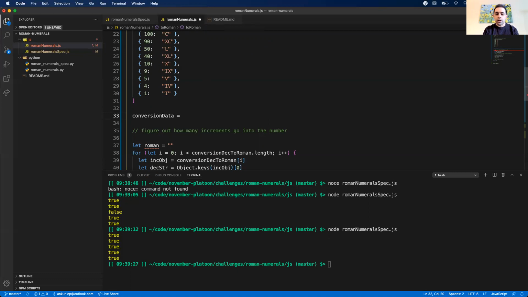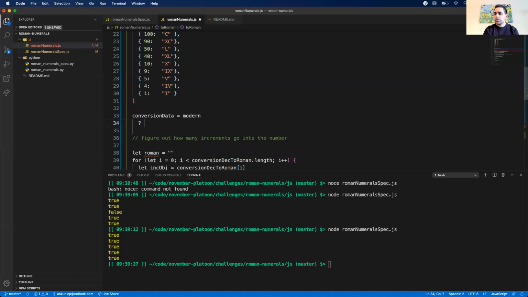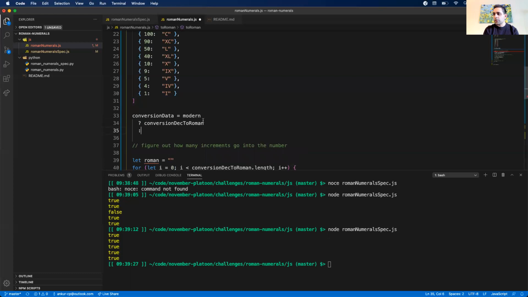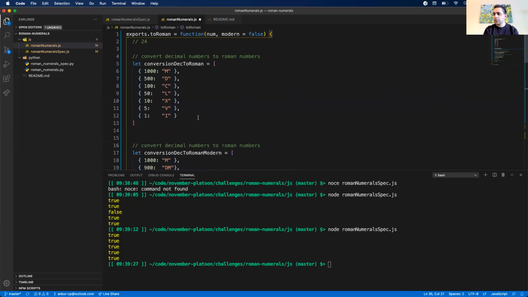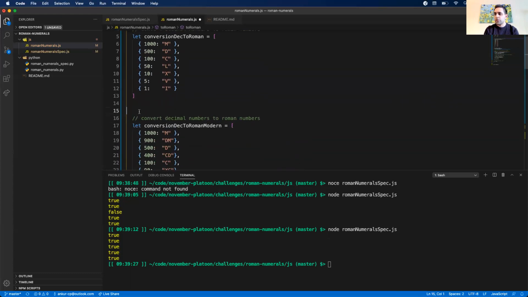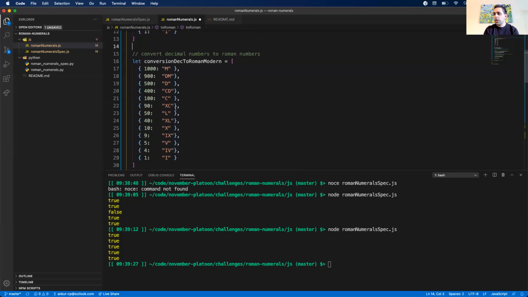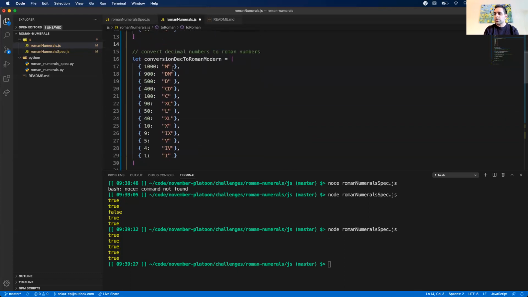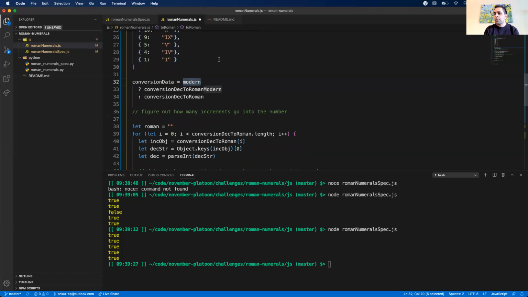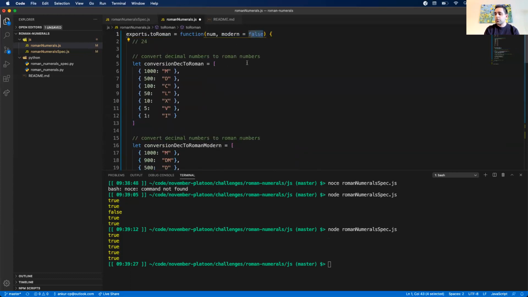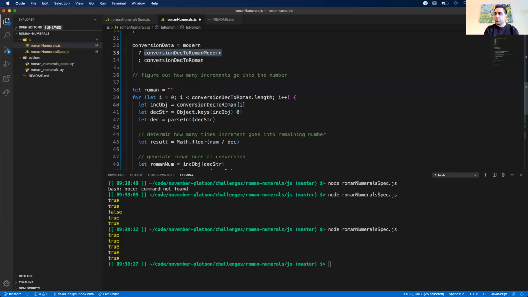But I'm going to use a ternary operator here, and that's going to be modern. And format that a little better, conversion to Roman. Or if modern is true, I want to use modern. If not, then I want to use my original lazy implementation. So I have two data structures here. Both are arrays. One has more increments in it. Otherwise, they're essentially the same. And then my modern parameter, which is passed in, the default value is false, is going to determine which data structure I'm using. So if I now adapt that here, I think just a couple of places I'm using it.